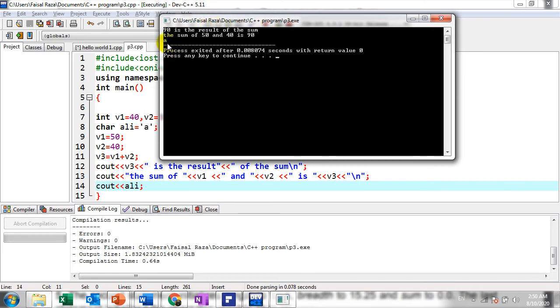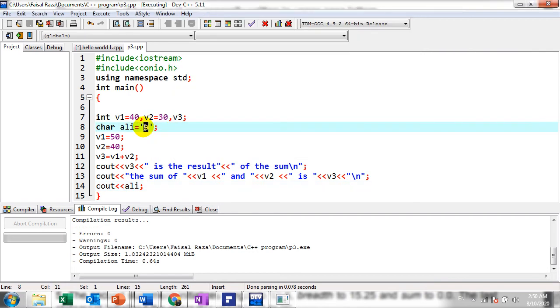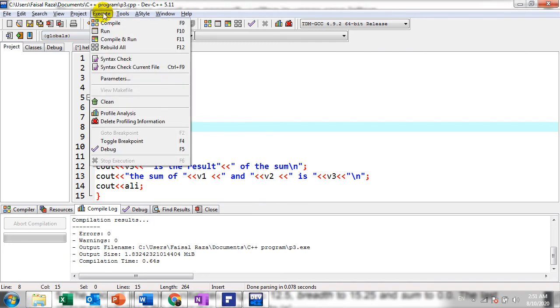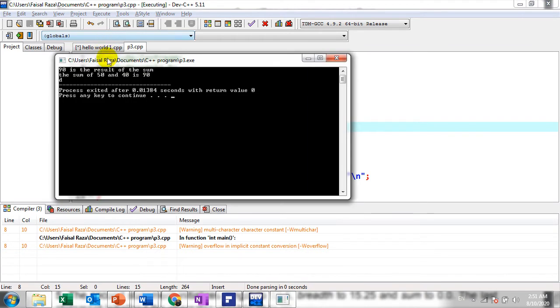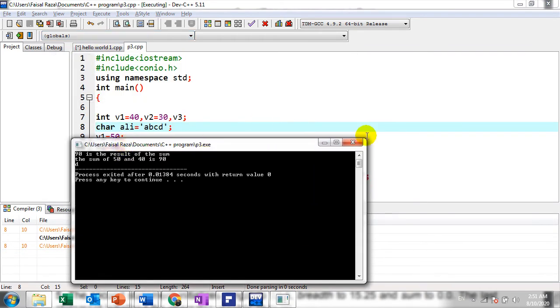From where did this a come? This a came from the variable Ali, and Ali holds the value a. Suppose instead of a I write here a b c d. Let's check whether it can hold this value or not. I am going to compile and run it here. You can see that only the first character is displayed, other characters are not displayed.